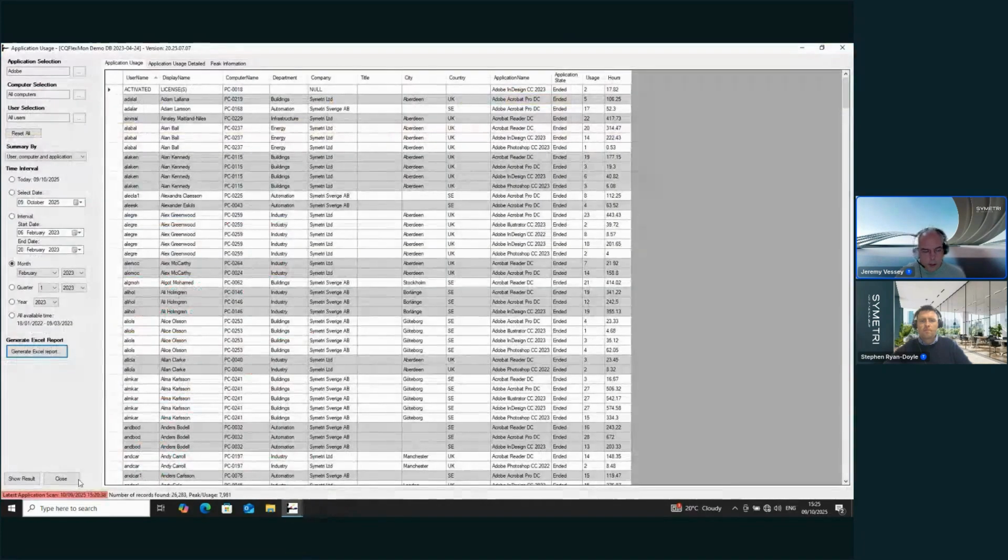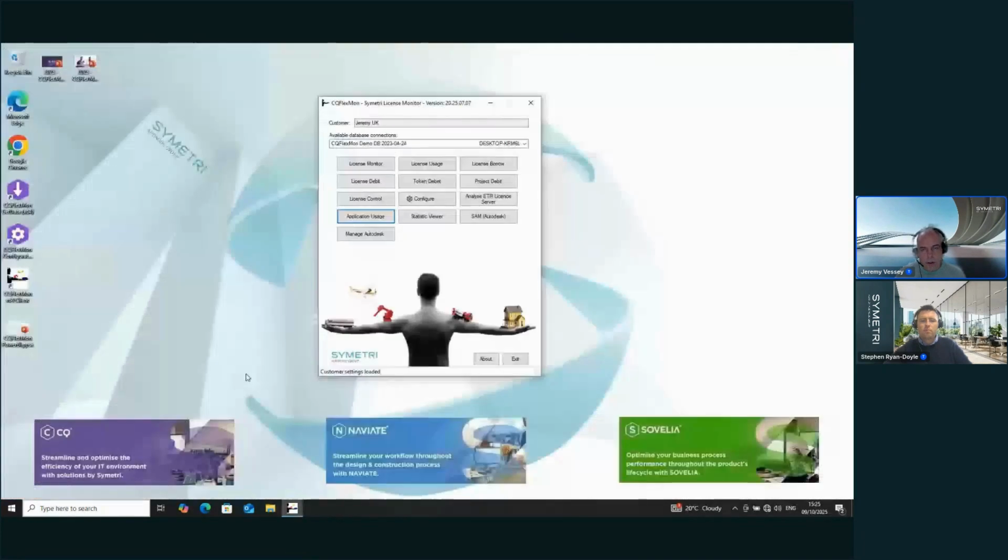So those are really the 2 main modules that we are looking at, application usage and manage Autodesk. What we'll do now is go back to the presentation. There's a multitude of different modules that we can explore a bit deeper if you want a personal demo.